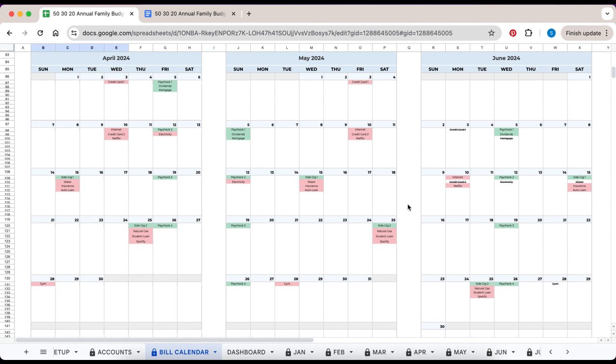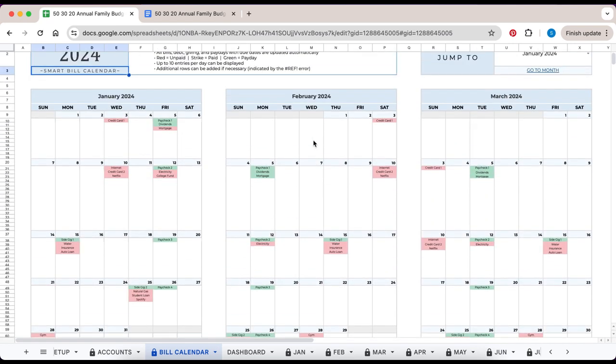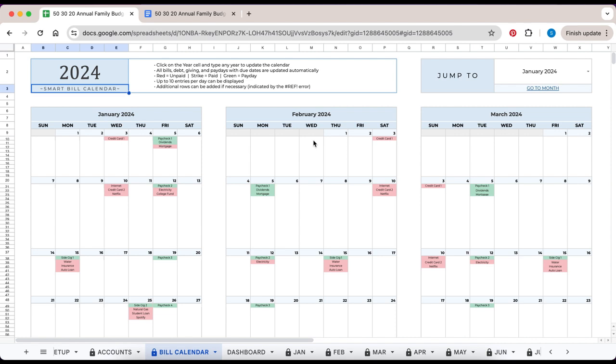So if we go down here to June, here are those that show up that I had already checked the box for. Now each date can hold up to 10 entries. If you see any date with a ref error, and this is explained up here at the top, it just means you need to add more rows, and then you can see all entries.